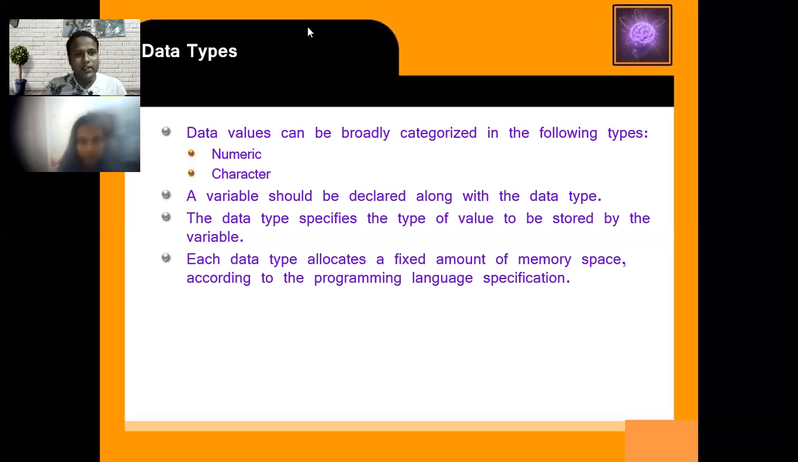And if anybody is asking your name, that is a character format. Okay, two types of data that you have to store. One is numeric, another is character. A variable should be declared along with the data type. Okay, so the data type should be given.